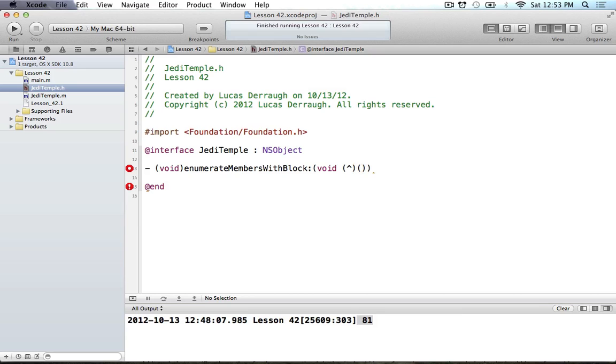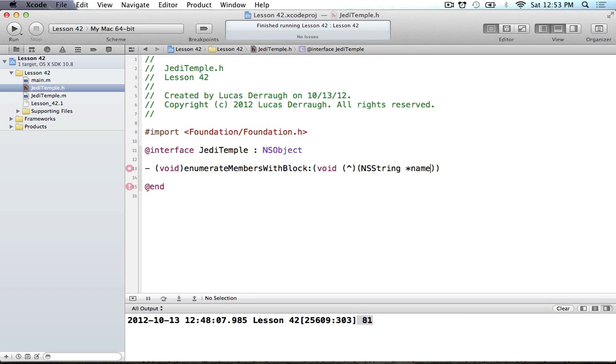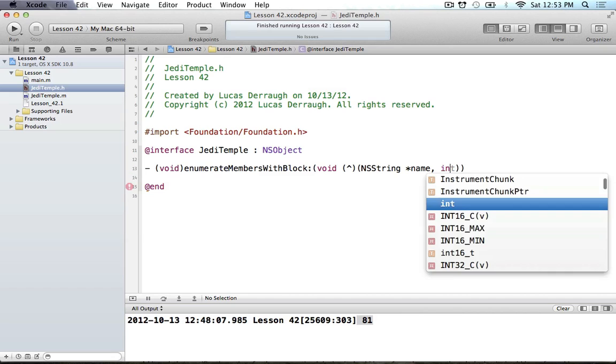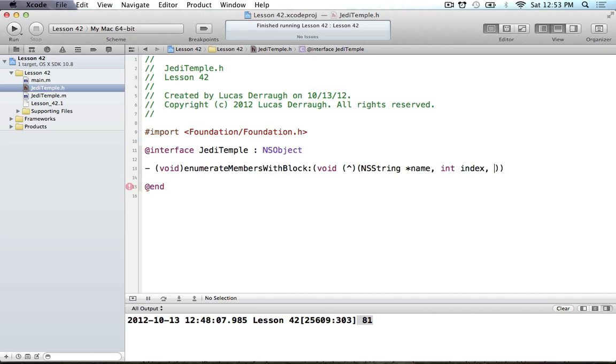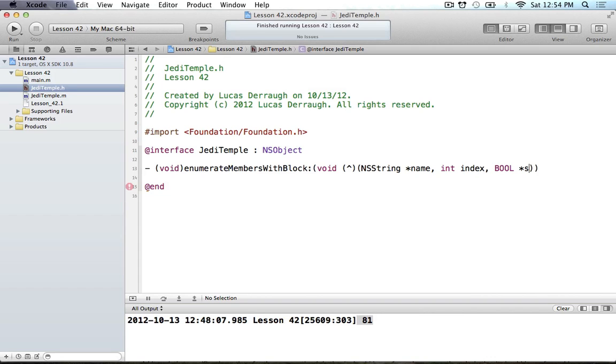And then we just define the parameters that we want to be able to give to this block variable. So we want to give this block the information of all the names of the Jedi. So we'll give them the names. Let's say, for example, we also want to give them the ability to look at the index that we're at in our Jedi temple. We could do this by simply saying int index. And the final thing is we can also give them the ability to stop going through the list of Jedi by using a bool pointer. So we can say bool, and we'll make a pointer called stop.